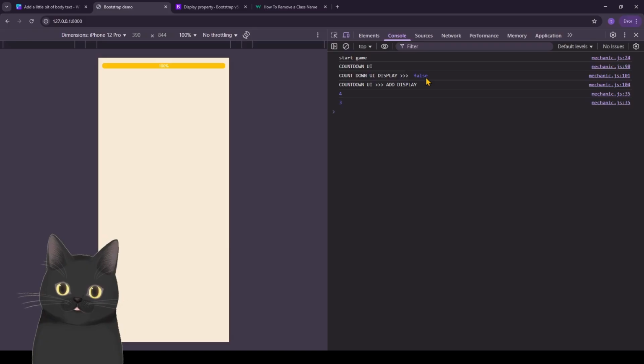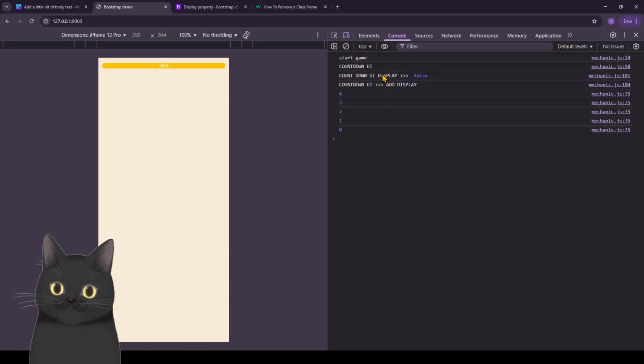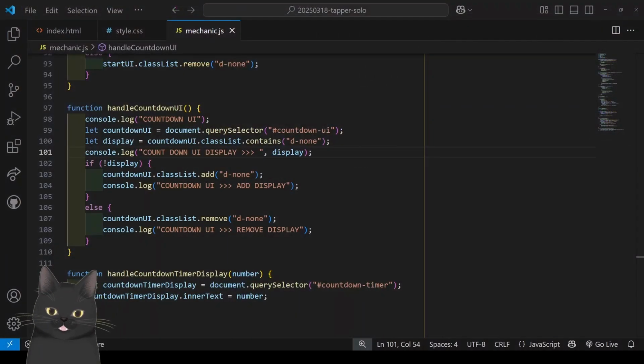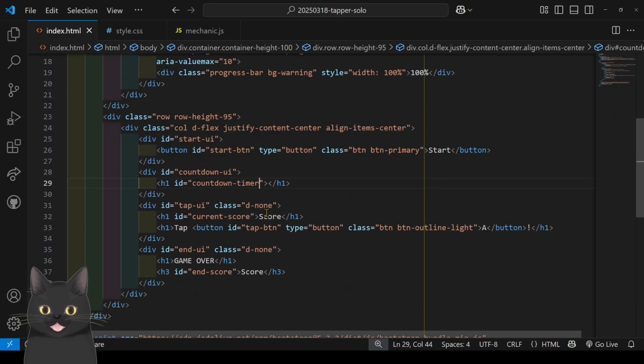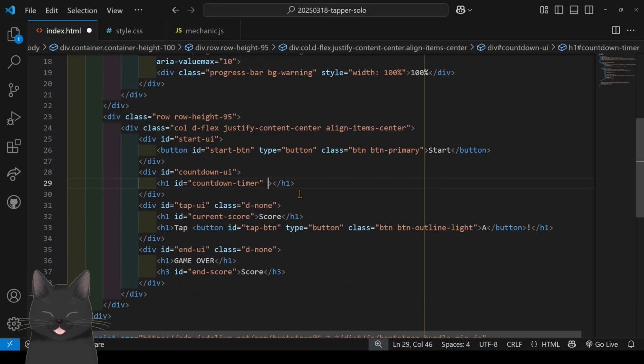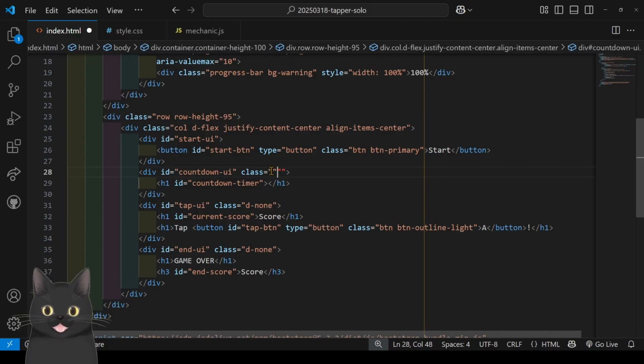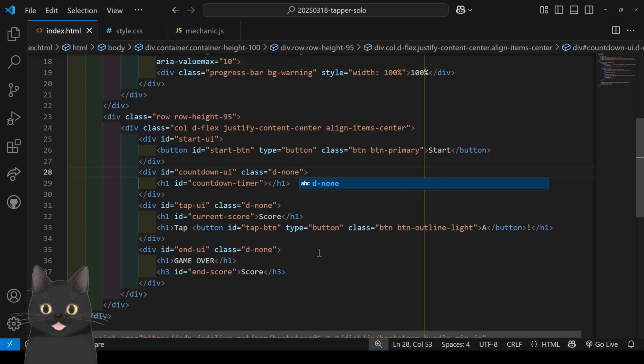Okay, so it's false. So it should be true. Oh, why is it false though? Oh. Okay, I know. So I added this countdown UI display, right? So why? I know what's going on. You see, this, it happens. We didn't put this.